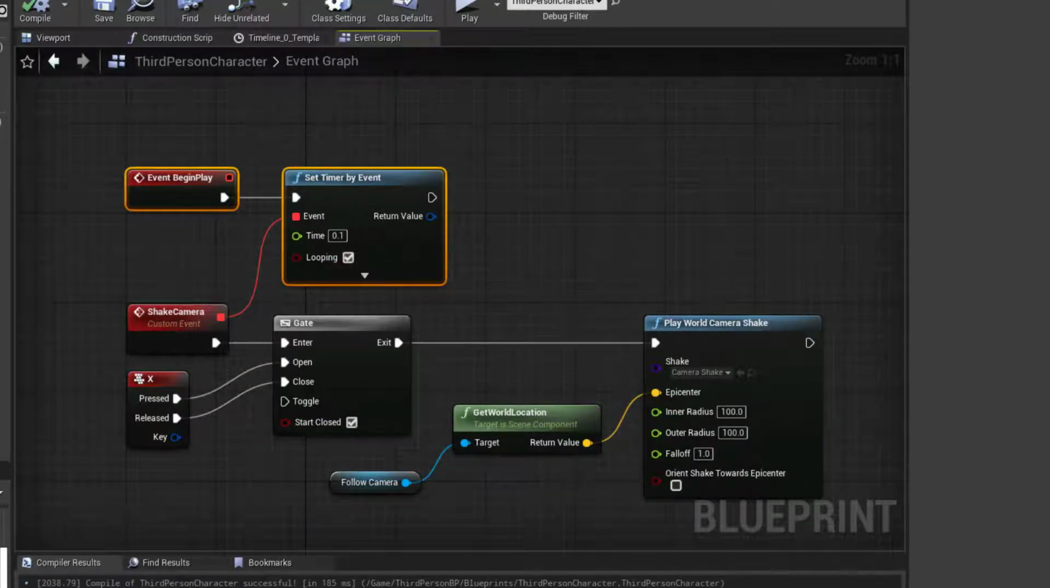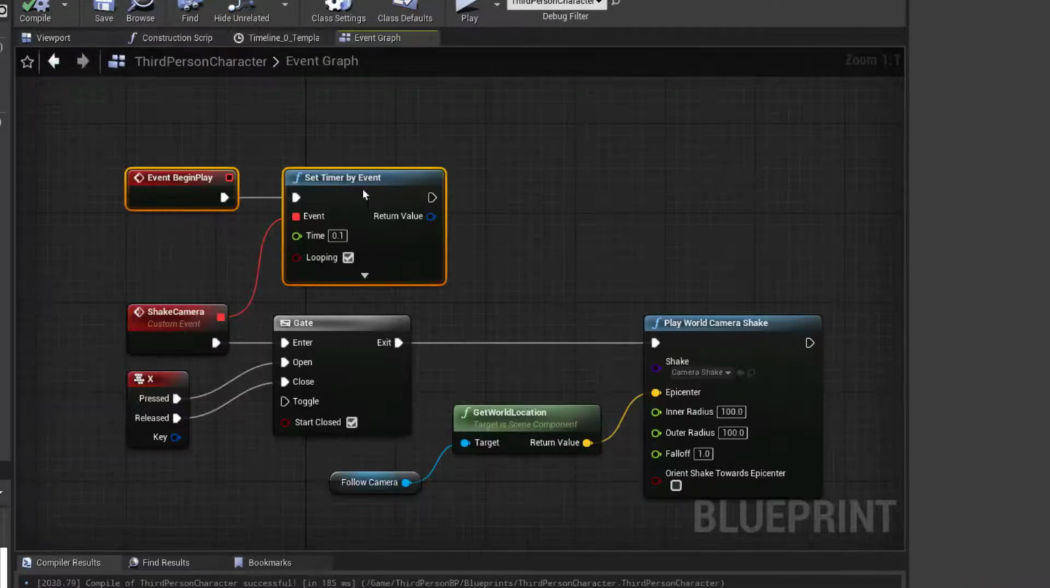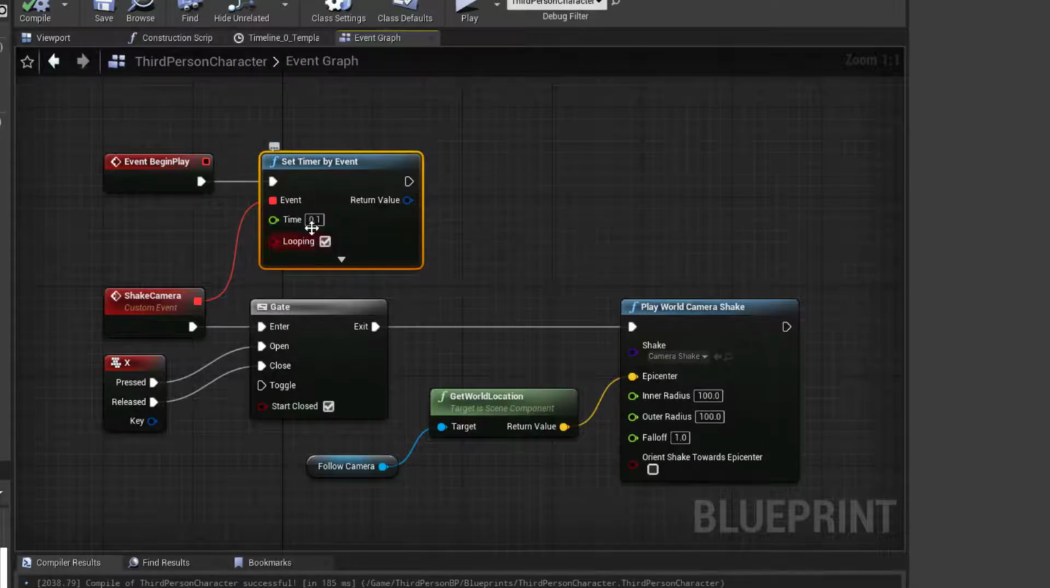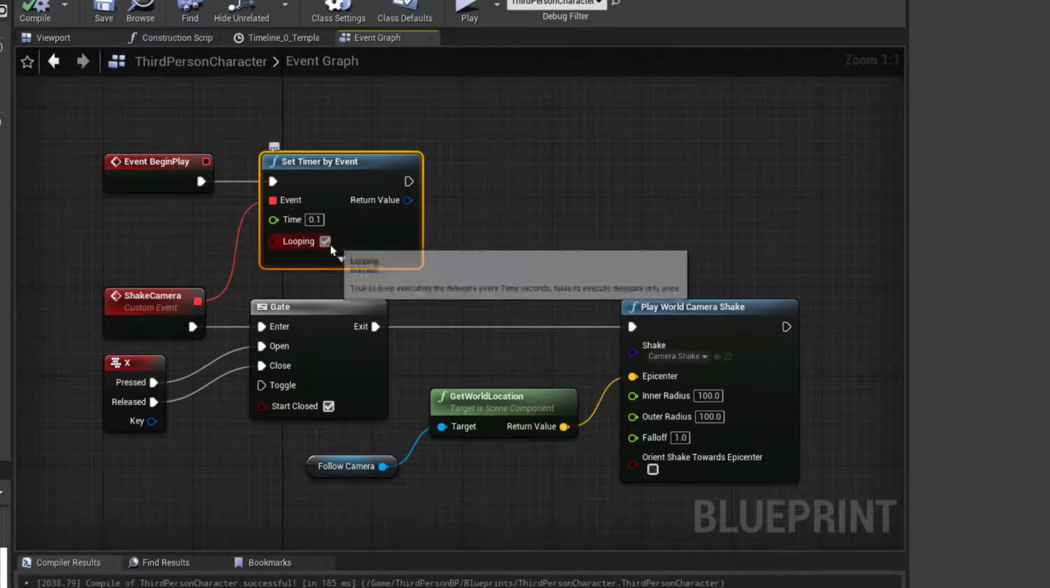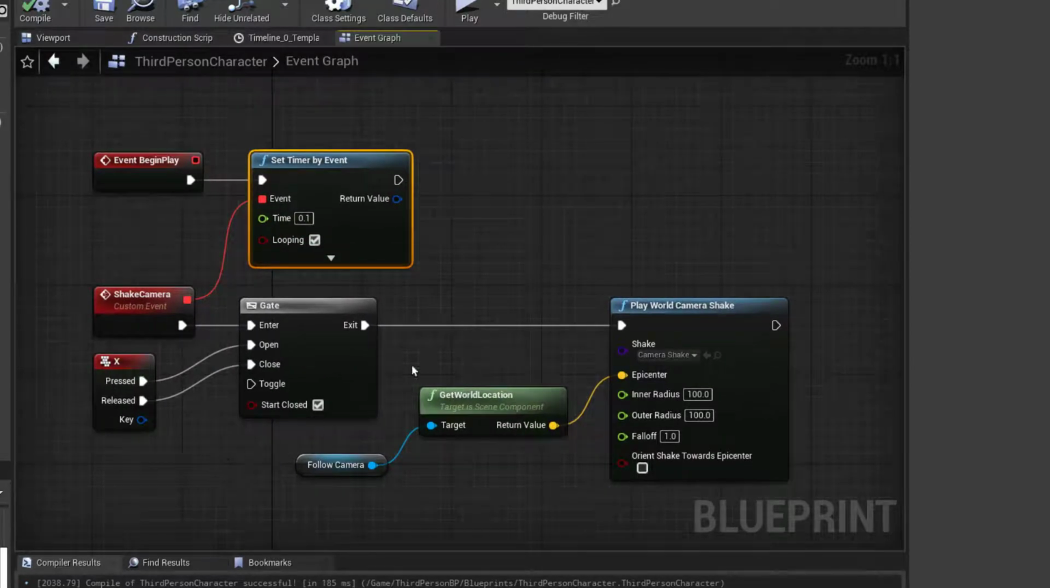So if you look at my camera shake, the oscillation duration I put is 0.1 of a second. So this camera shake will only run for 0.1 of a second, and I've created a timer that goes every 0.1 of a second. So this event, and it's set to looping, this event will fire every 0.1 of a second.